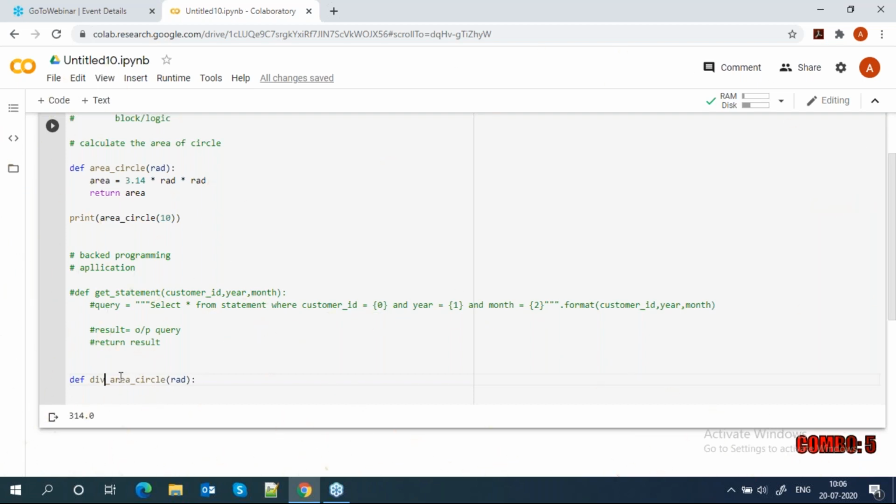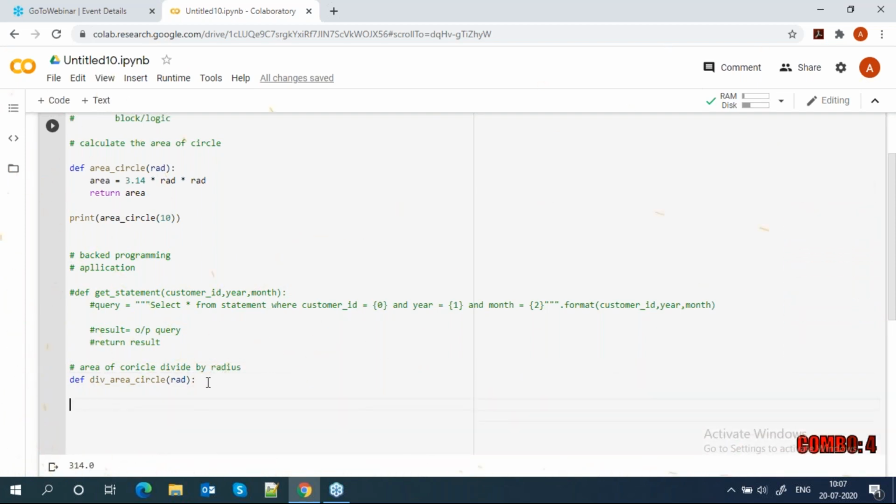So my requirement here is: whatever my area of circle, divide by radius. There are two ways to write this program. Either I can again write this logic, area equal to 3.14 into radius into radius, store this output in area, then divide by radius. This is one way. Another way, we already have a method area circle. So I can use it. Suppose I take an example.